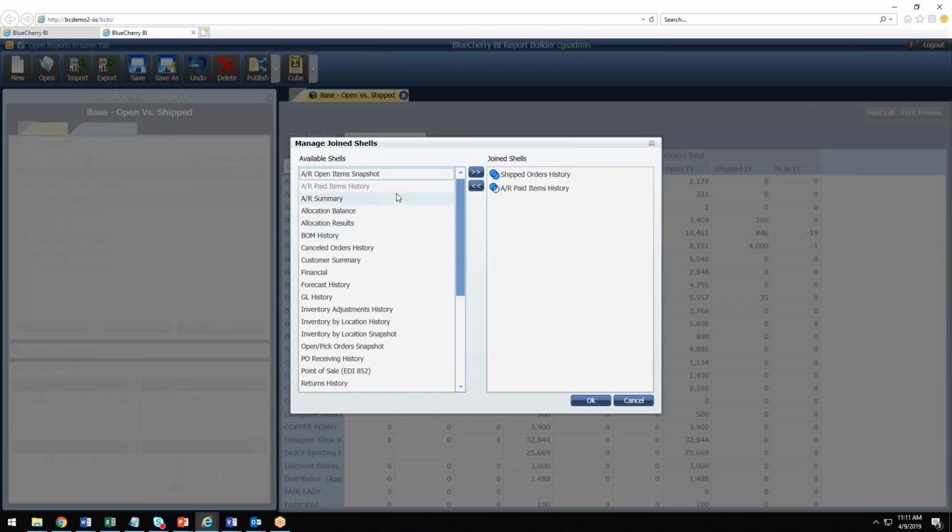So you'll have provided for you shells that are related to AR, to inventory, to sales, to production. Typically, that's what's delivered out of the box. And you'll notice that there's two types of shells. There's a snapshot shell, which goes into the Blue Cherry ERP database and takes a snapshot of the database at the time of the data collection.